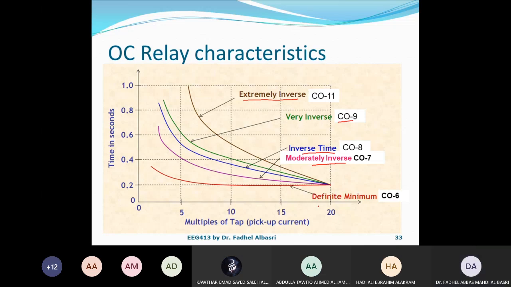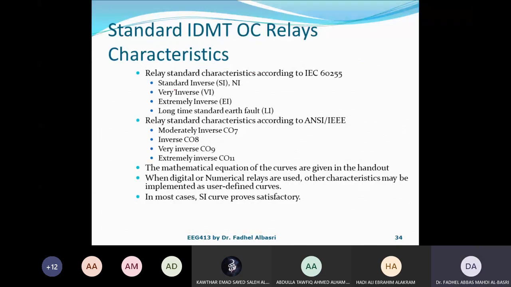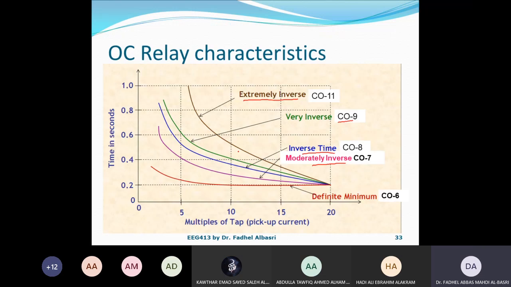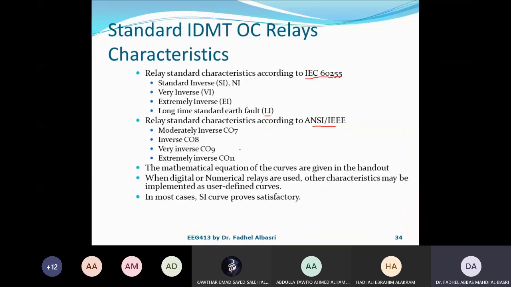Okay. We also have the IEC standards. They have also defined these characteristics as normal inverse, very inverse, extremely inverse, and long time inverse. And these are the IEEE standard definitions for time current characteristics of overcurrent relays. Some manufacturers have their own characteristics.